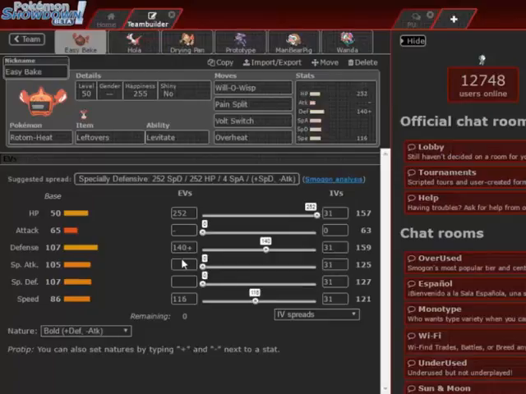Actually, it's not a max speed Exploud. I'm pretty sure it's just a 252 Modest Exploud, because you're not going to run Timid. You want to hit as hard as you can. Now, it's a pretty standard set.